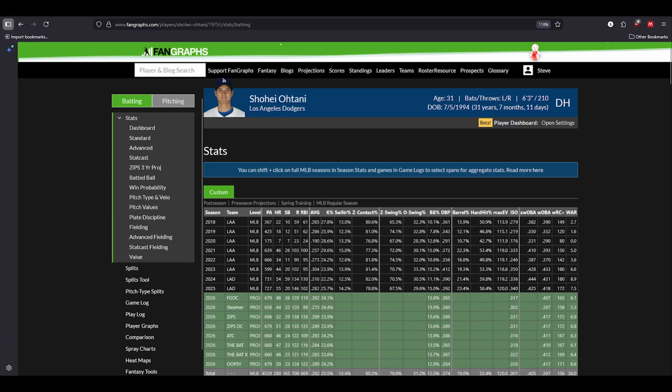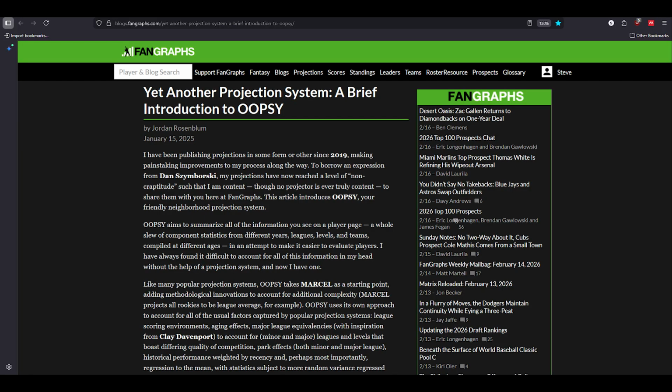The next projection system is OOPSY, developed by Jordan Rosenblum. This is developed more recently and includes a lot of StatCast data, as well as Stuff Plus for pitchers. If you're unfamiliar with what Stuff Plus is, I made another video about that, which I'll link below. And this projection system also uses RosterResource's playing time. One thing I'll note about this projection system is that it's newer, so it's difficult to assess how accurate it is compared to the others.